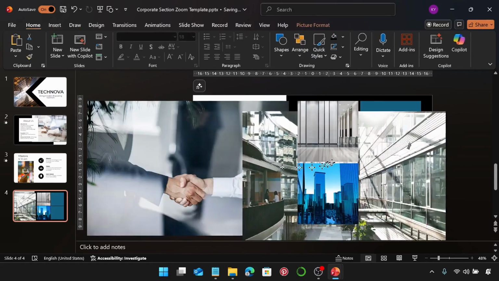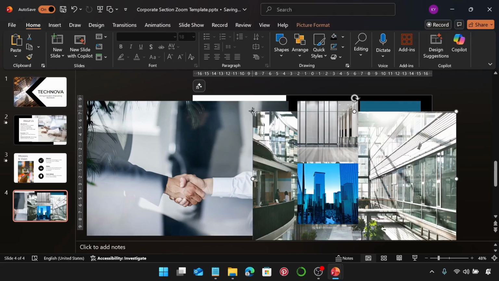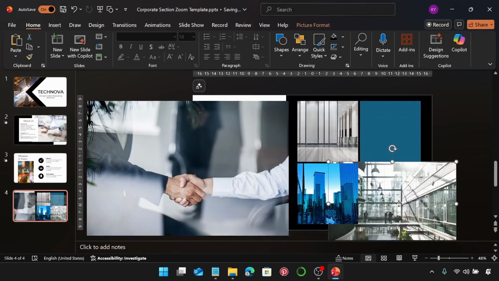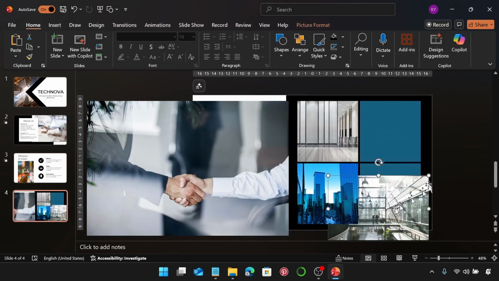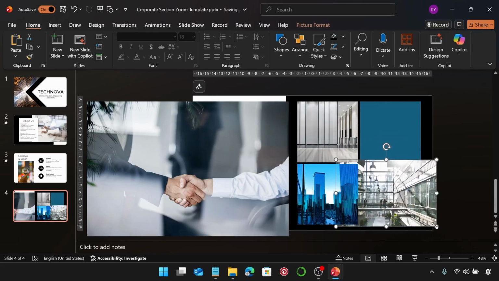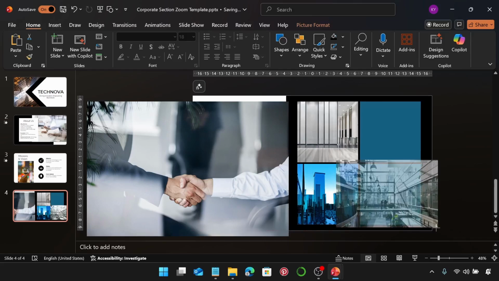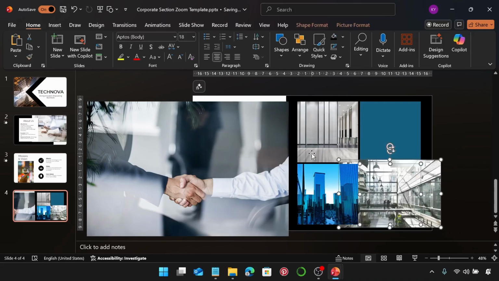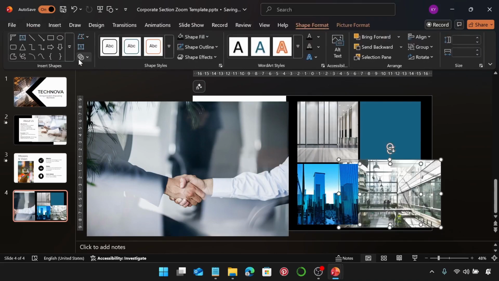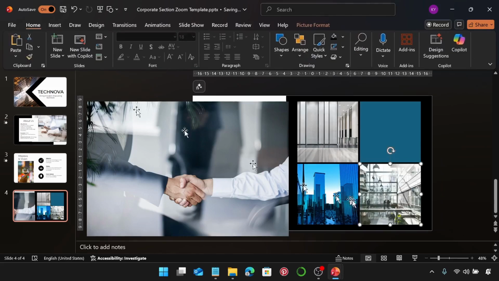Let's do the same for this one. I'm going to move this. Let me see, just kind of place it just over this rectangle. Select the rectangle and image. Go over to shape format, and in the merge options use intersect.